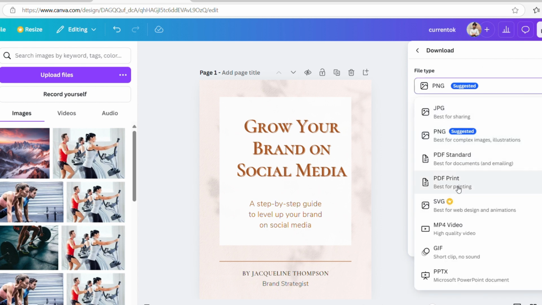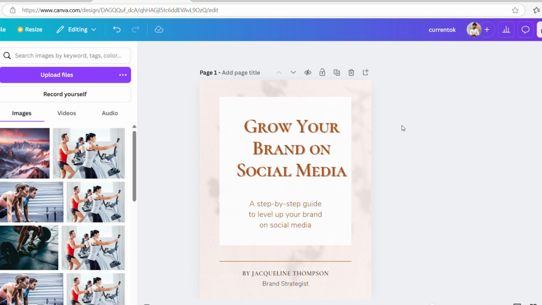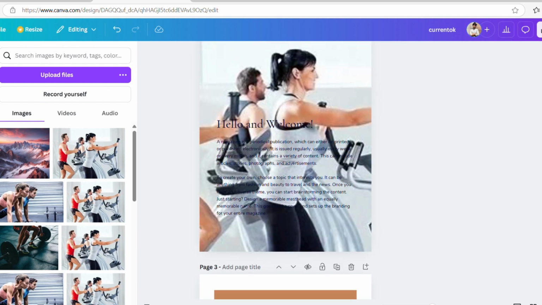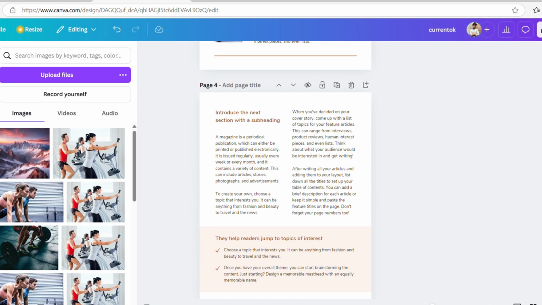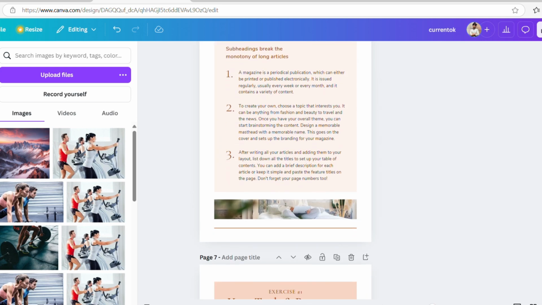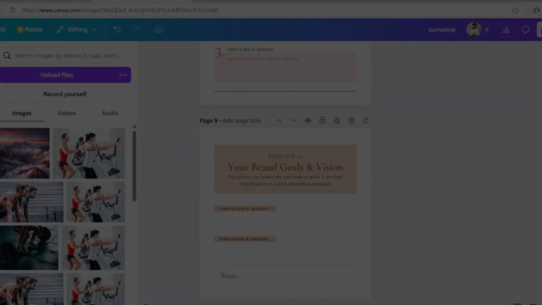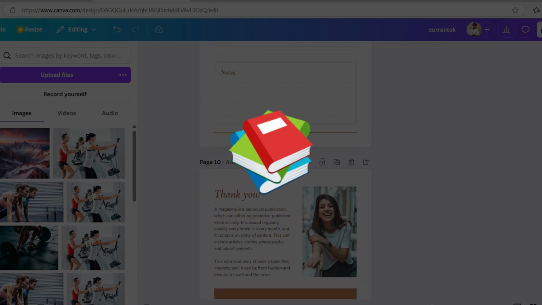Before you do that, though, make sure to give your ebook a once-over. Check for typos, make sure everything is formatted properly, and make sure that the colors and images look good. And that's it. You've officially written and designed your first ebook using Canva. Whether you're selling it online or giving it away for free, the process is totally doable, even if you're a complete beginner.